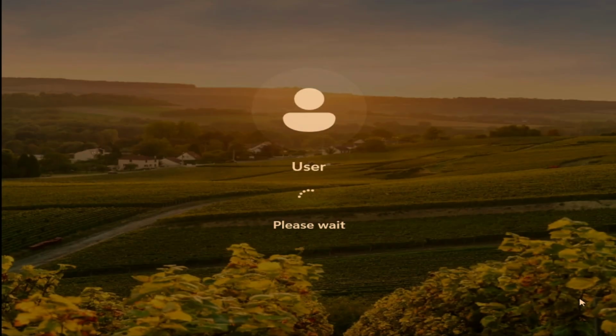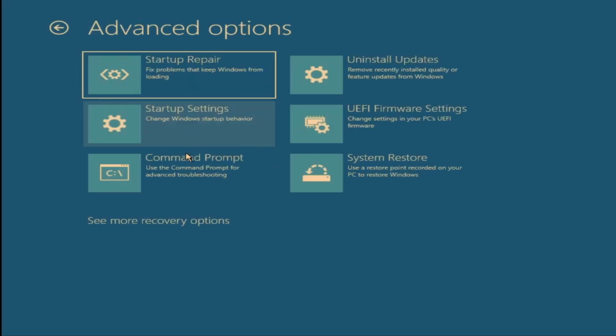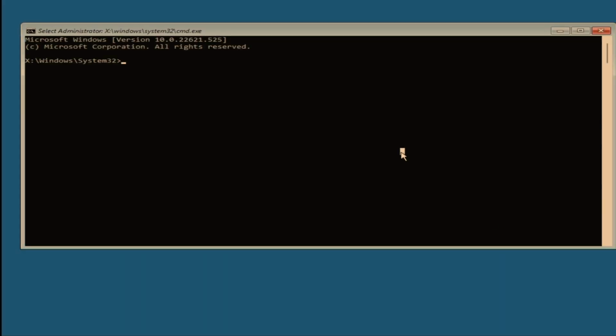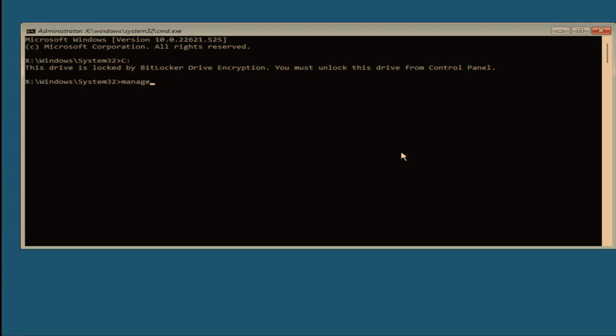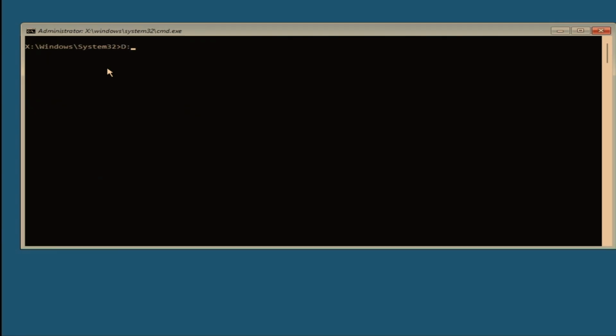We shift restart to get into the WinRE platform. Once we're inside WinRE, we select Troubleshoot, Advanced Options, and Command Prompt. Now the recovery key is requested, which of course we don't have, so we skip the drive. And as a result of skipping the drive, you'll see that we have no access to the C drive. And if we check the current status of BitLocker, we'll see that protection is on, but the drive is locked.